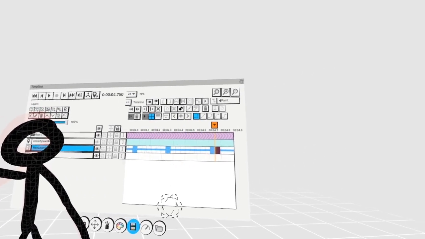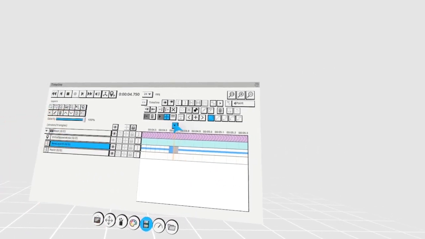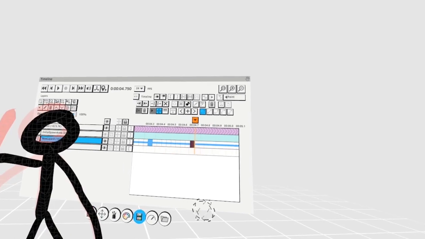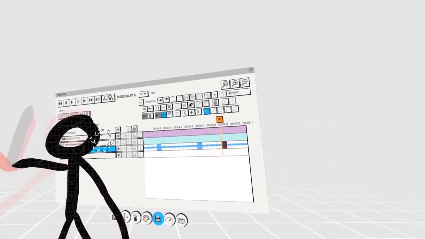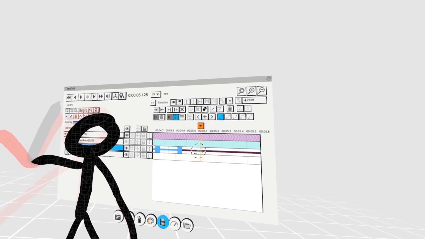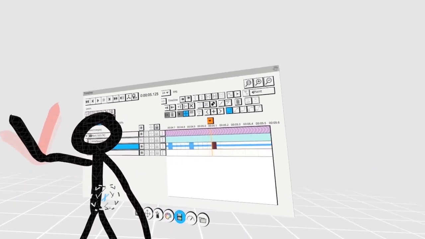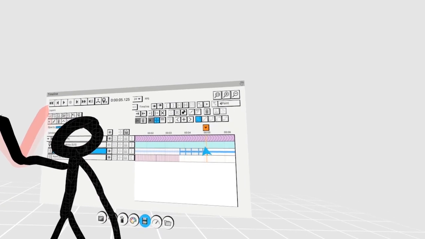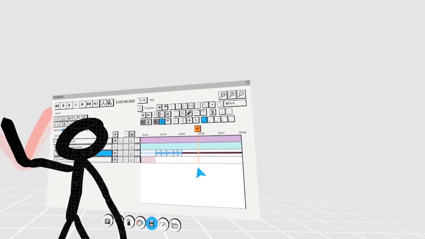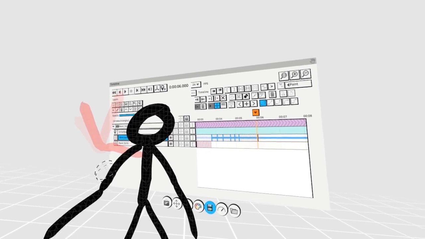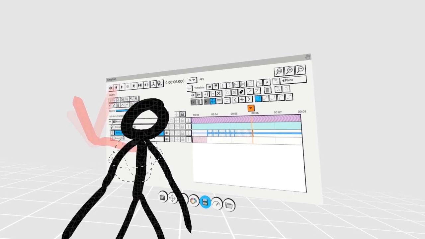Let me undo this. Oops. Undo this and then go to duplicate frame. Duplicate frame. So now what happens is he said, hey. Okay. And now he goes back to dancing.